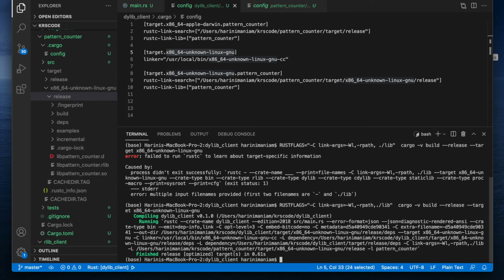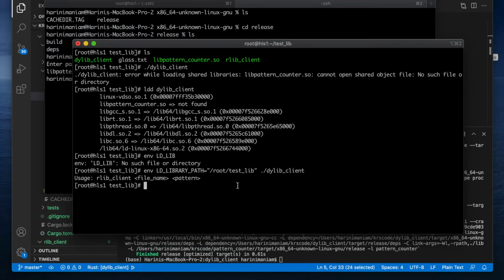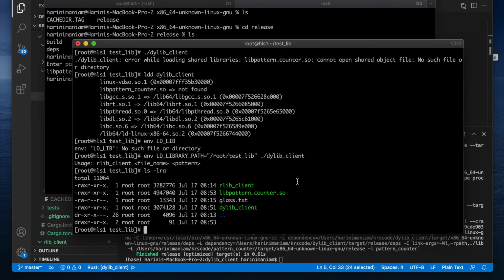There is no logic to this. You have to pass this without any spaces: link-args equals -Wl,-rpath,./lib. Don't ever give any spaces in between. And now let us scp this dylib client again and check what happens when we port this to the Linux machine. Let me go to the command prompt again, and this is a Linux box where we have this dylib client and the libpatterncounter.so.